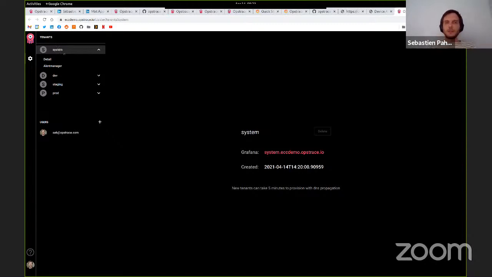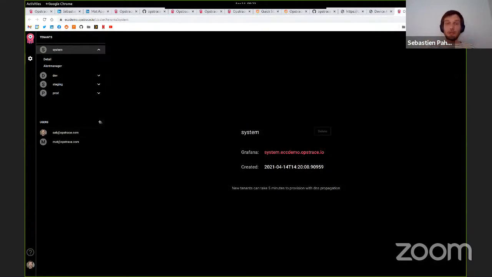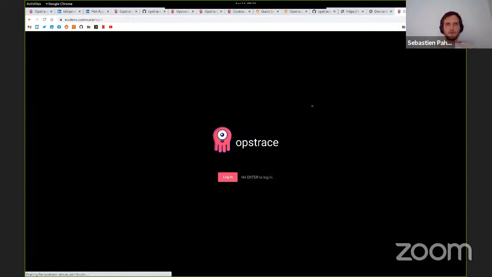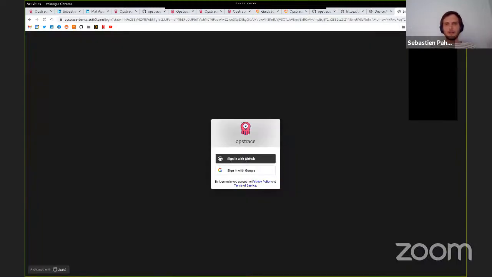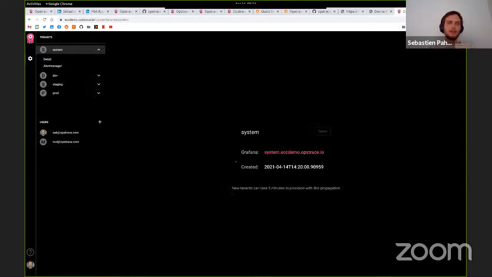I can add users now here, for example, matt@opstrace.com, and he will be allowed to log into the cluster. I should log out to show you the login. The login is quite straightforward. We provide it through Auth0, so you can just log in right away with the email of the account that you use to create the cluster. I created the cluster with seb@opstrace.com, so I'm allowed to log in. I added Matt, so Matt is allowed to log in.